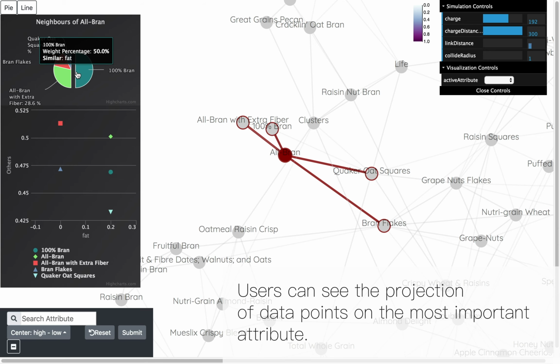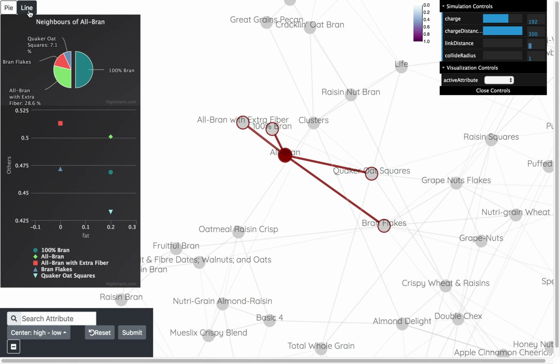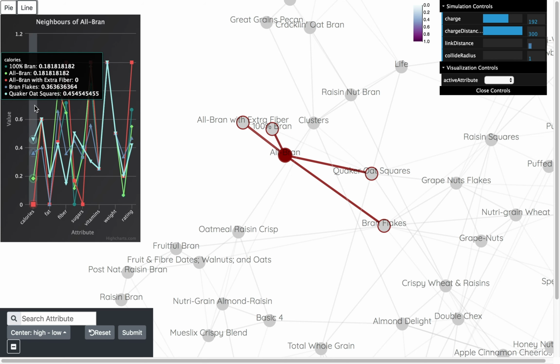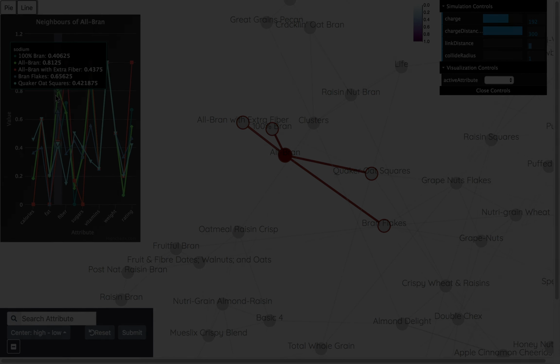They can also see the projection of data points on the most important attributes. The x-axis shows the values on the most important attributes, while the y-axis shows those of other attributes. All Brand and 100% Brand have fat as the most important attribute. As you can see, they all have the same values on the x-axis. They can also switch to the line view to see the attribute values of all the points and its nearest neighbors. That's all. Thank you for watching and have fun playing with kNN graphs.